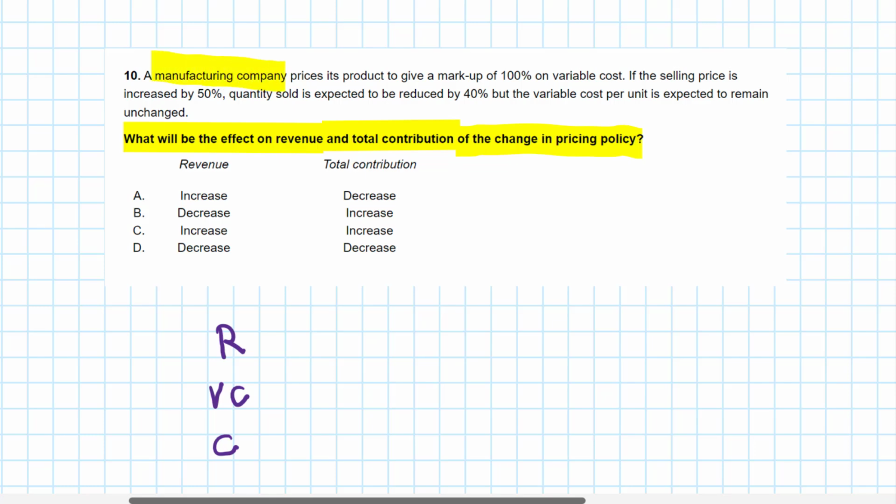A manufacturing company prices its products to give a markup. There's that very important word, not margin, but markup. The markup is on the variable cost. So let's stop what we're doing and set that up.